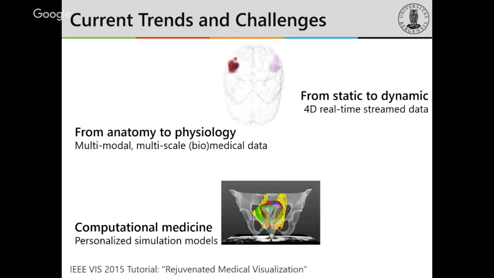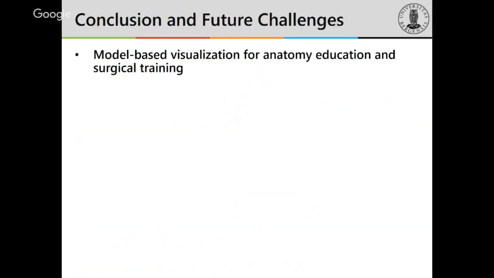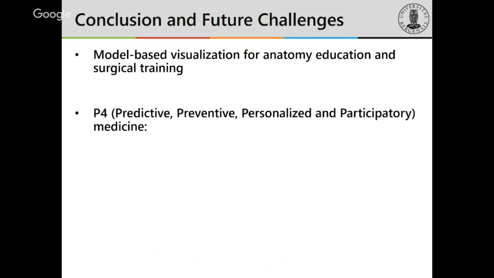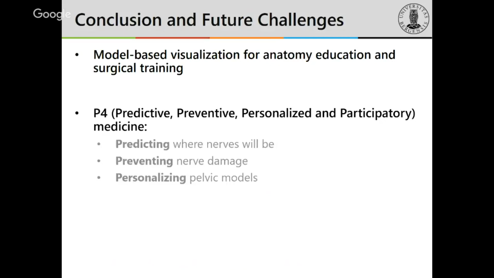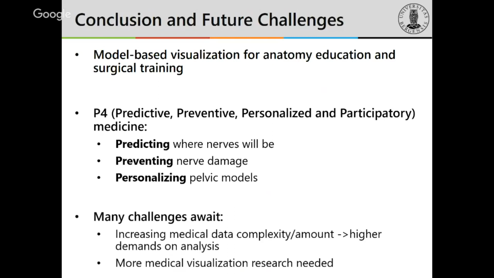The second example I showed with the pelvis is an example of a personalized simulation model where you're really trying to build a custom model to visualize the individual patients. So in conclusion, I've presented some examples of model-based visualization for anatomy, education, and surgical planning. Because if we want to aim at this P4 medicine, this predictive, preventative, personalized, and participatory medicine, we need to do more than just show a single imaging scan. So in this case, we wanted to predict where the nerves will be, prevent nerve damage, and also personalize pelvic models. And I believe that many challenges still await us as medical visualization researchers.